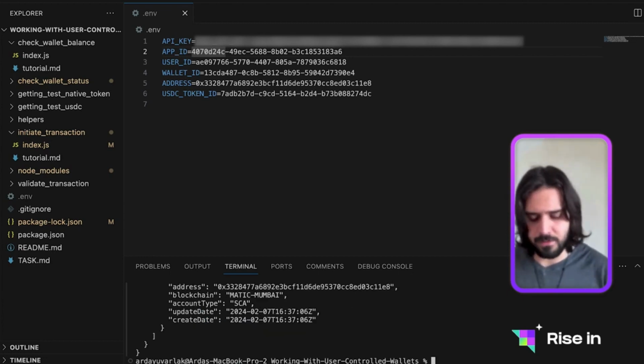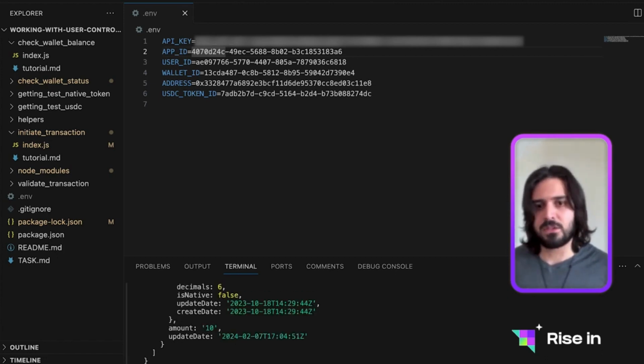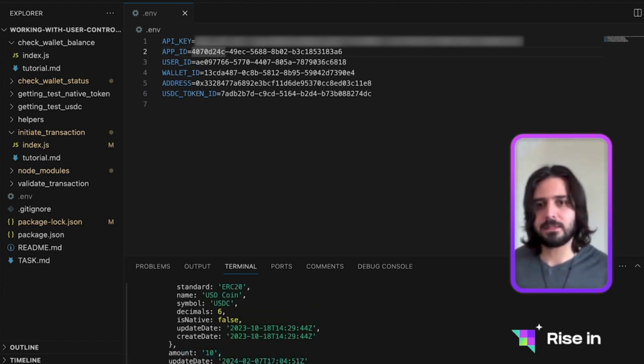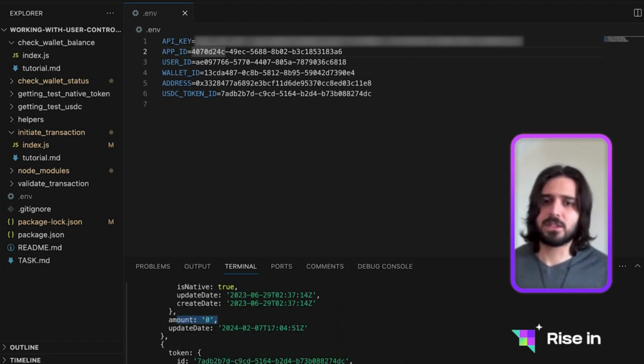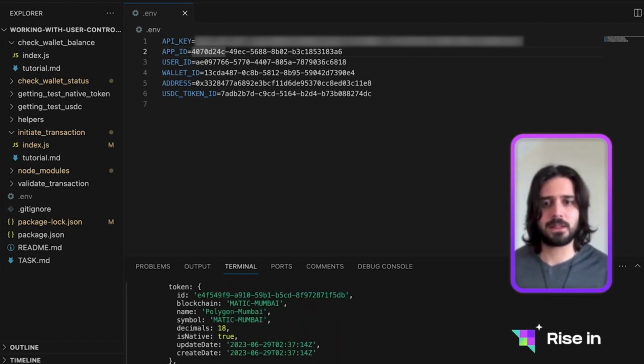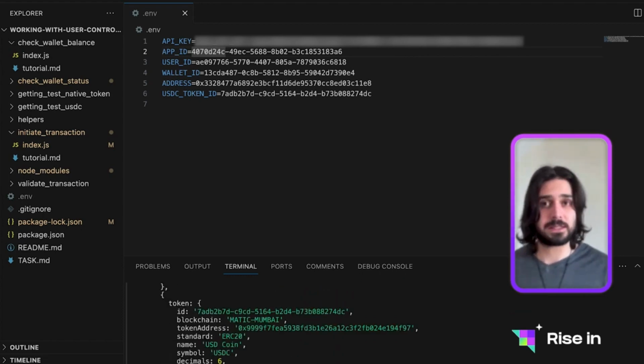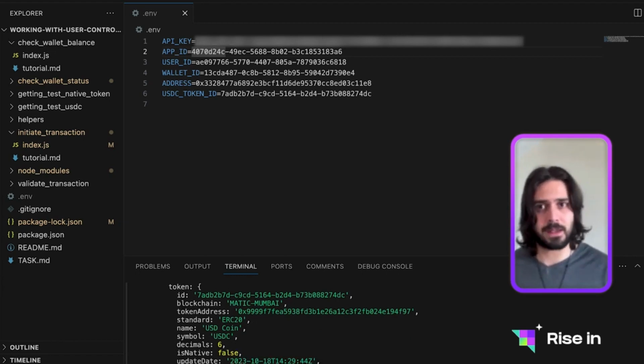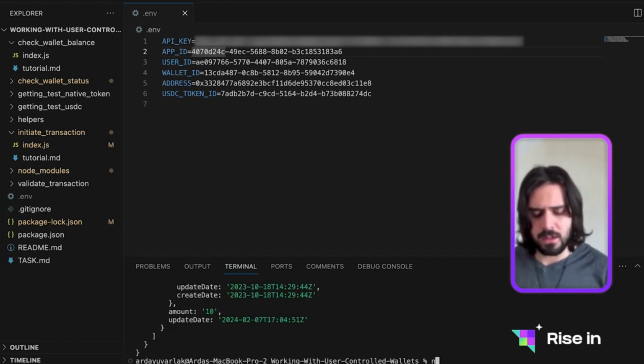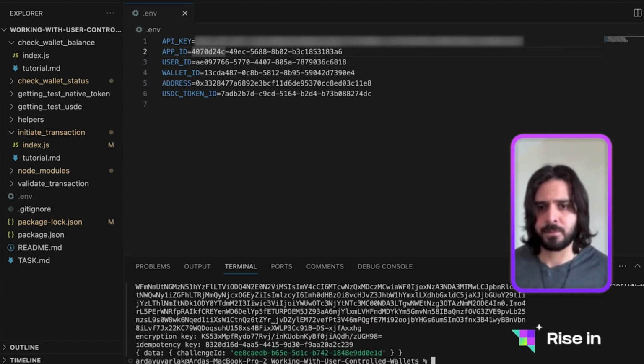Now, if I go ahead and say npm run check wallet balance, as you can see, I have 10 here and I have 0 here, which is the native token, Matic. Again, this is the USDC. So it's the same as before. Now, if I say npm run initiate transaction, then it's going to initiate the transaction for me.